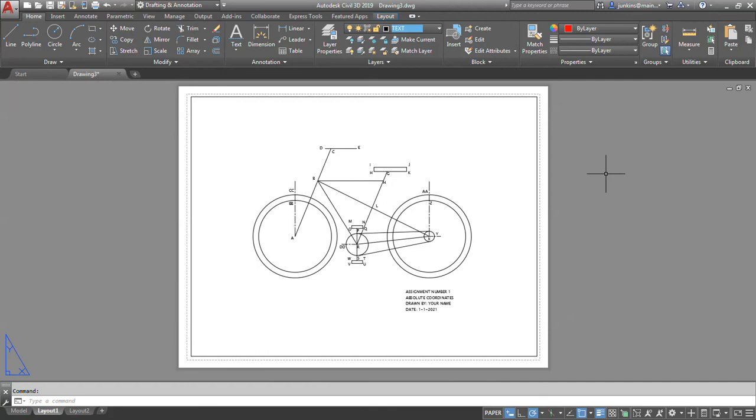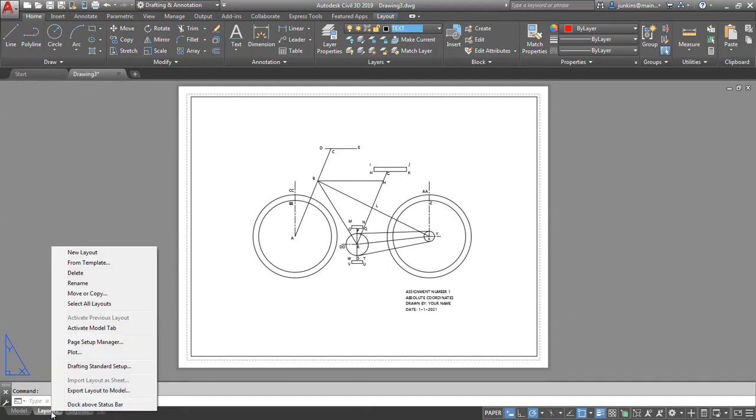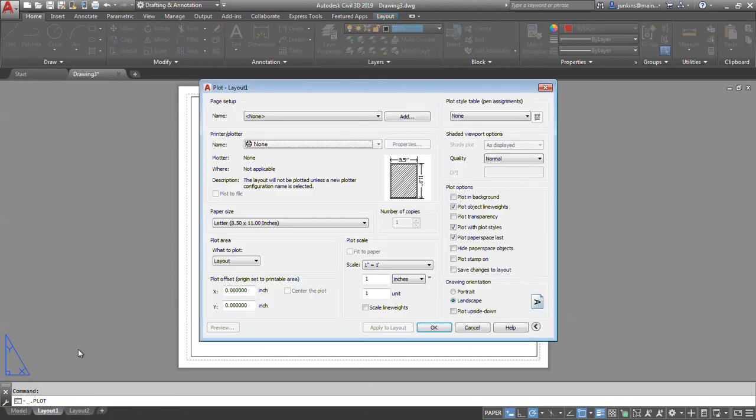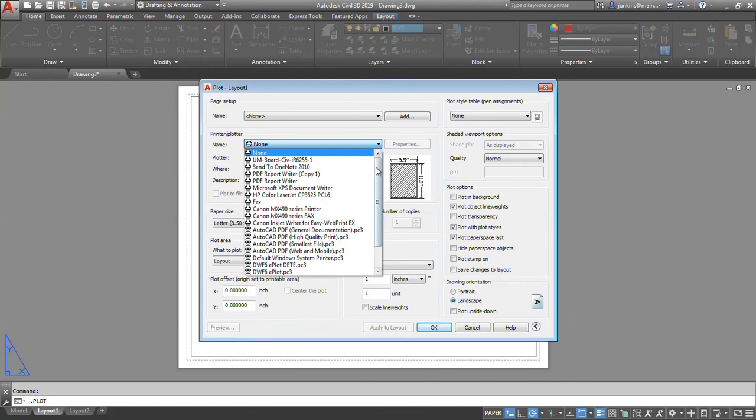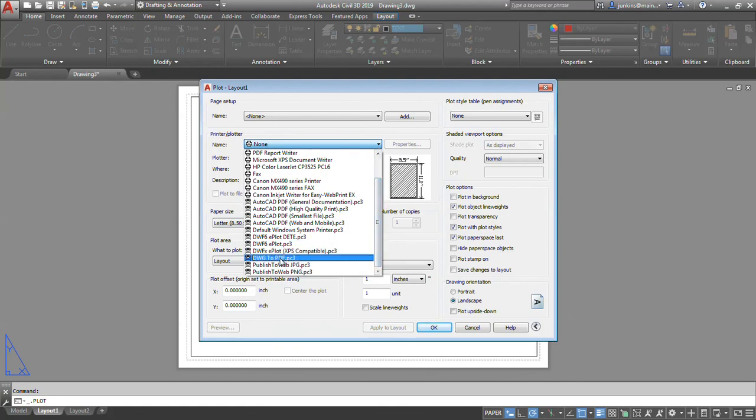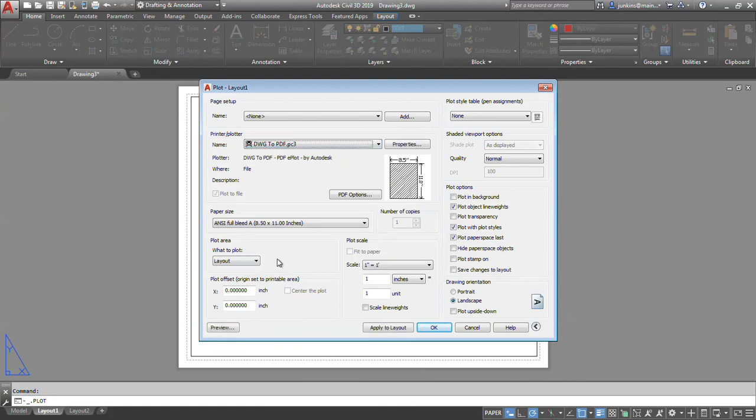So we're going to print it to a PDF. And all you need to do now is just right click down here on your layout tab. We're going to say plot. We're going to change this to DWG to PDF, which will be pretty much standard throughout the course. No plot style. Make sure that any of these line weights are turned on, paper space, all of that.